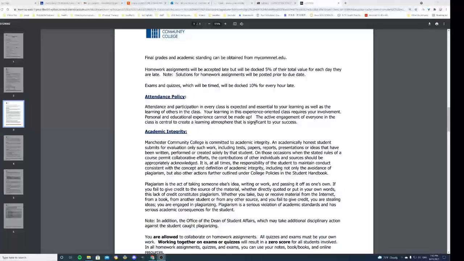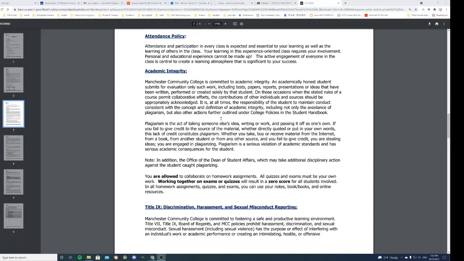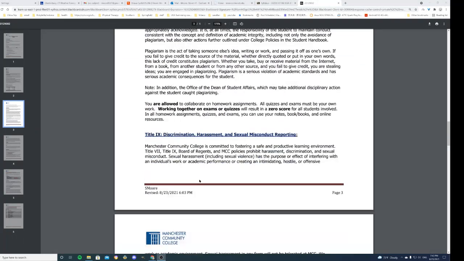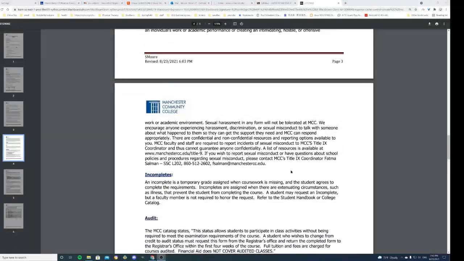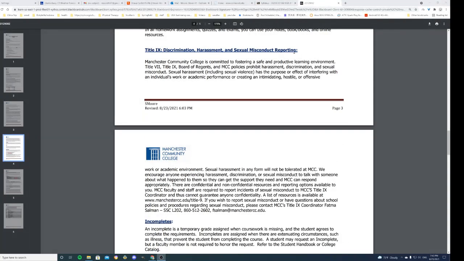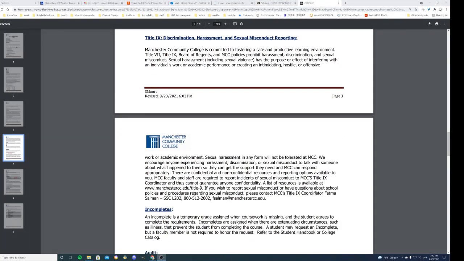Attendance policy, okay. Like I said, a lot of this is straight from the template that was given to us, okay? And one of the notes I put here, like I said, you can collaborate on homework assignments. Quizzes and exams have to be your own work, all right? There's some other Title IX requirements. And any issues with Title IX, harassment, sexual misconduct reporting, you can actually contact our academic dean, Salma, to report directly or to communicate any issues you might have.